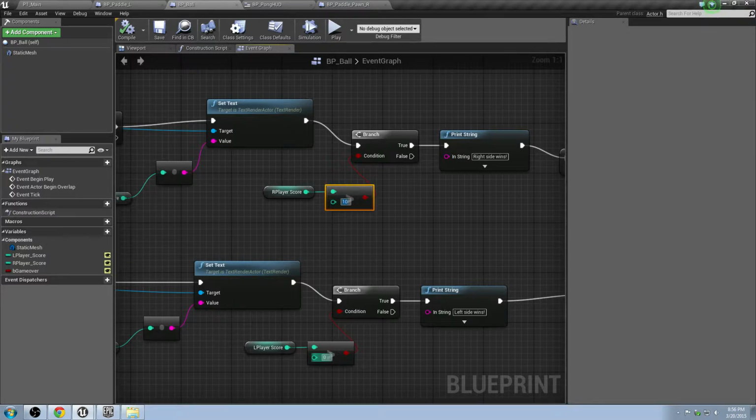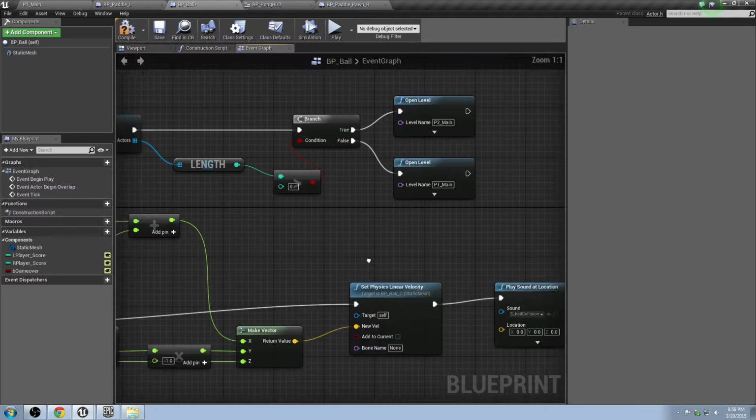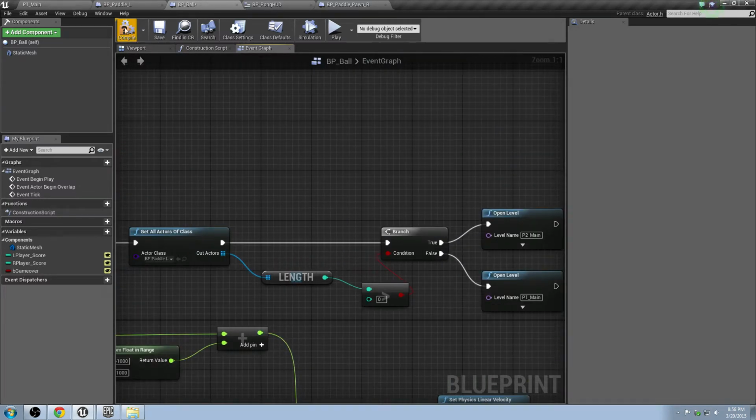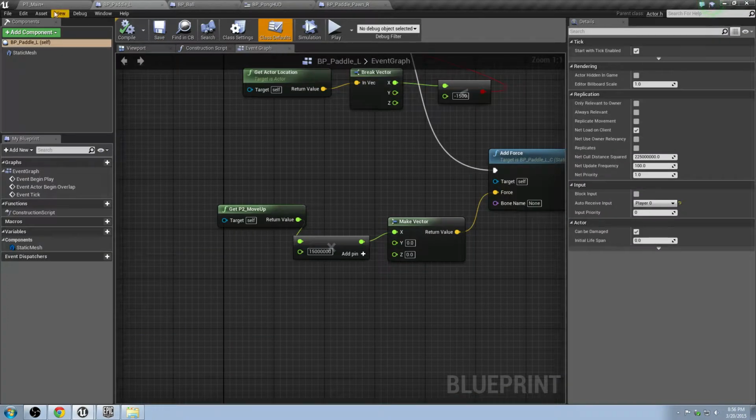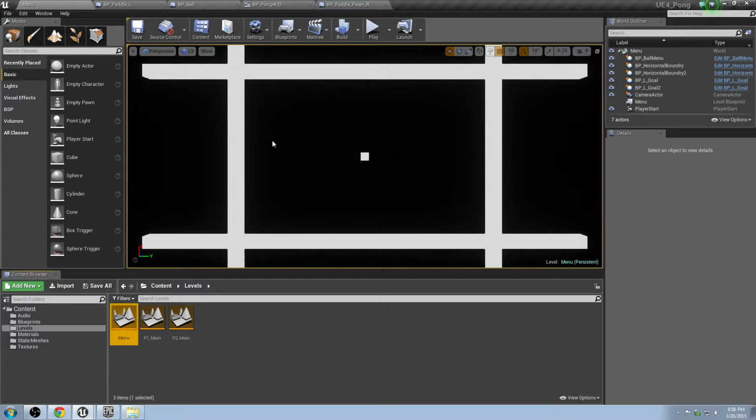Because now we have the ability to make sure that it's restarting the correct map. Otherwise, before, it would always just load into the player 1 map. So that's looking pretty good. Compile and save that. Let's go ahead and make a build of this game. Let's see how it runs, because this is looking pretty good to me. Before we do that, though, there's one key thing we want to change.